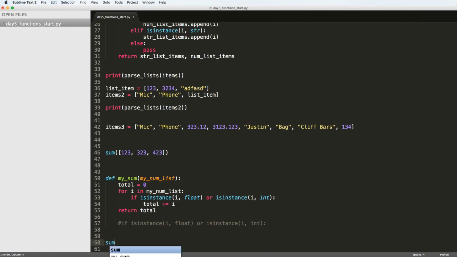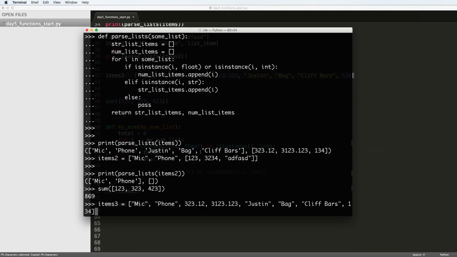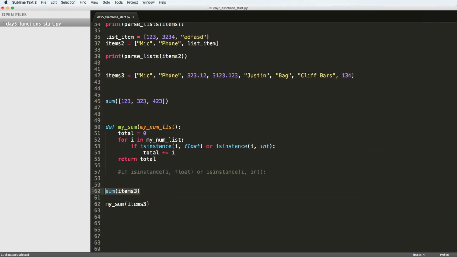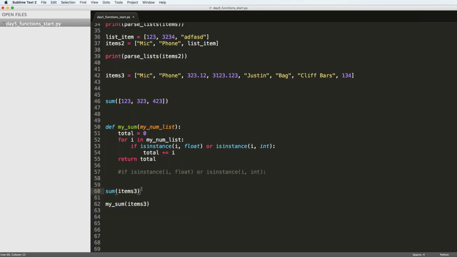So first off, we'll do sum, and then we're going to do sum of items 3. You're going to be like, well, this probably is not going to work out for us. But then we'll do my sum of items 3. So I'm going to copy this, and let's make sure items 3 is in our shell, and it is. And now we'll do sum of items 3, and we get this error. We've seen this before, or at least if you've tested some things out, you may have seen this. Now this error is an example of some of the shortcomings of that sum function.